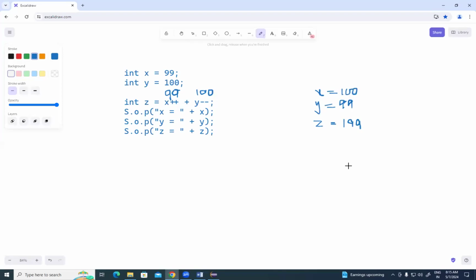Sir, what if you add one more x to z? One more x to z. What's the value of x then? 100. You will get output as 299 in that case. Okay, sir. Folks, am I clear for this example?